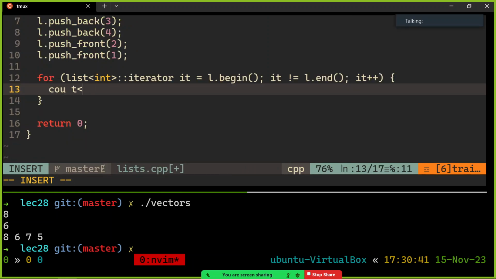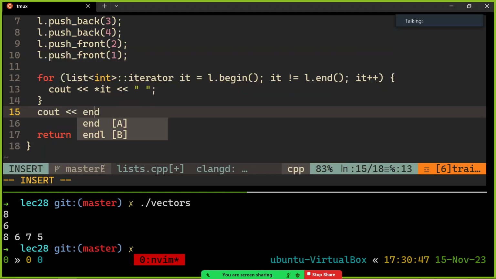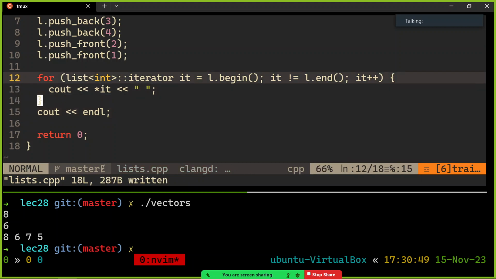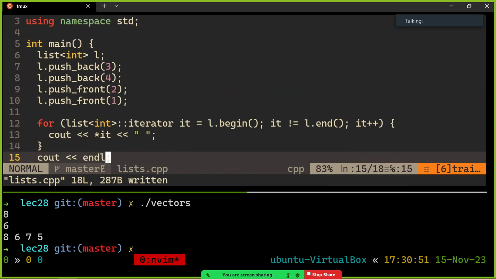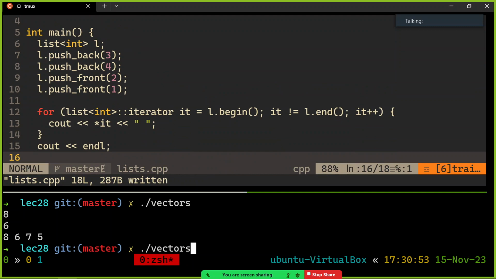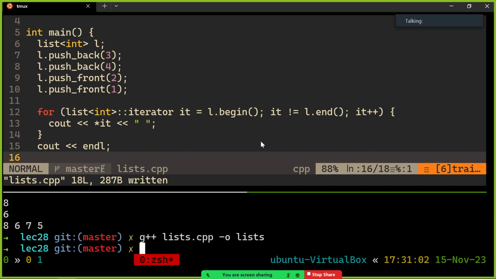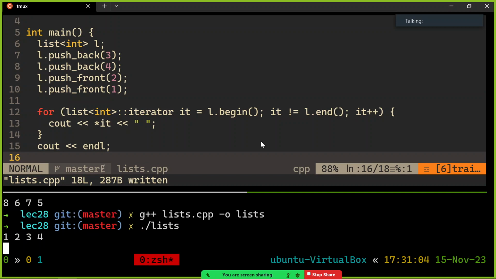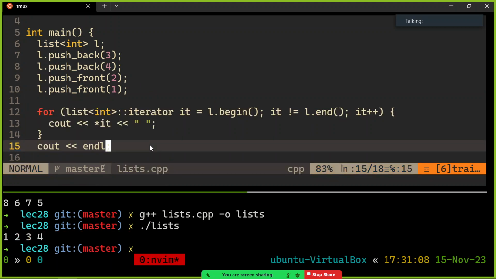Cout star it, and then a space. So that's that. And that will give me my 1, 2, 3, 4. In the exact same way as it did for vectors, but it's a completely different type. There's no guarantee this would have worked, but the C++ library people did it for us. So that same looking code does the same thing.